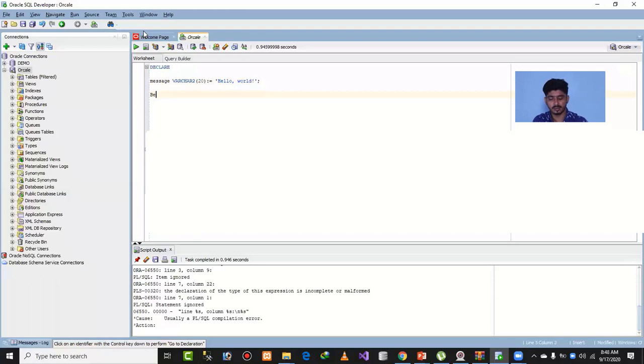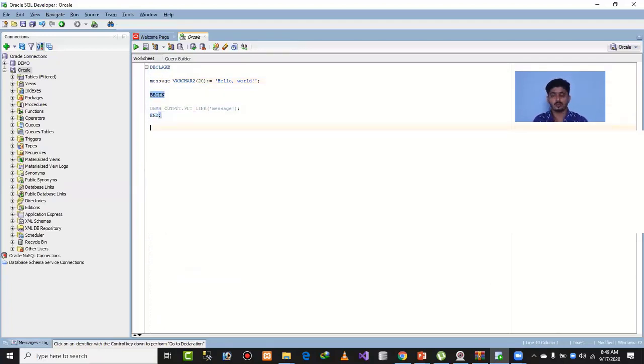Then begin, start the execution part with begin, and then the dbms statement, dbms output line. So here we put the variable name. We have done.